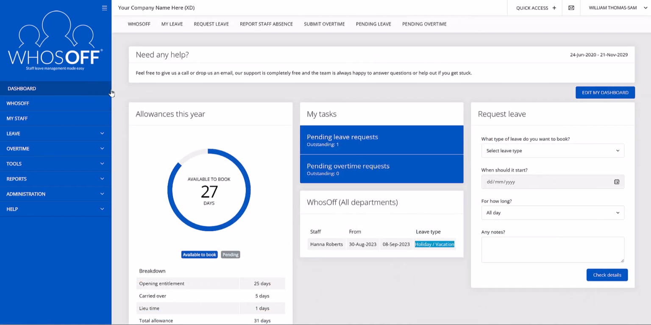Heading over to the dashboard, this is the first screen that a user will see when they log into the platform. The main part of the dashboard shows us our widgets, which are customizable pieces of information that we've chosen to specify what information we want to see when we first log in.